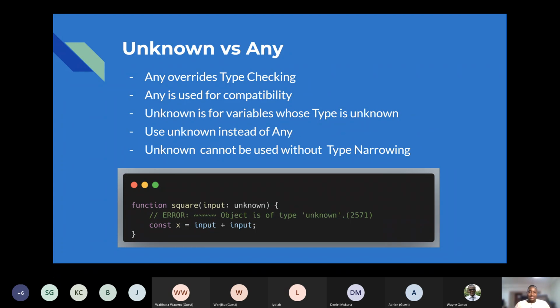Moving on from narrowing, I usually love to discuss unknown and any. For those of you who are not aware, TypeScript has a type known as unknown, and this was introduced in version 3.0. And then we have any, which has been with TypeScript since day one.